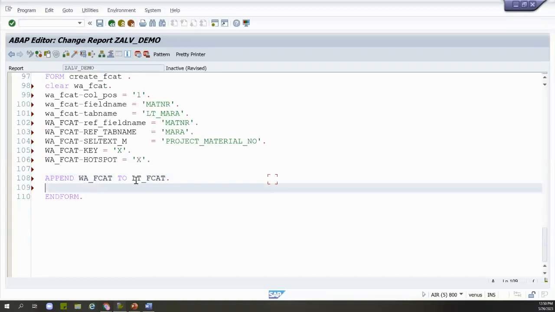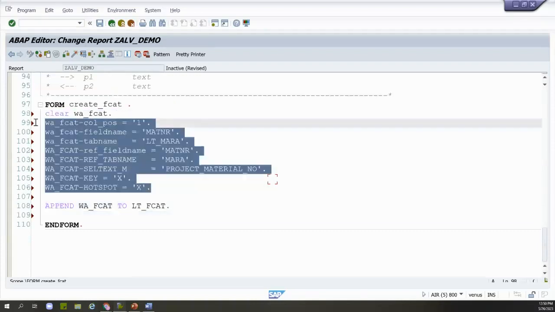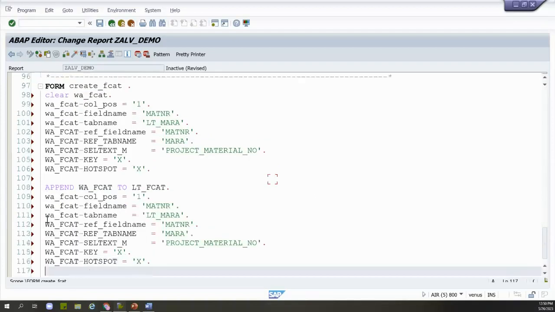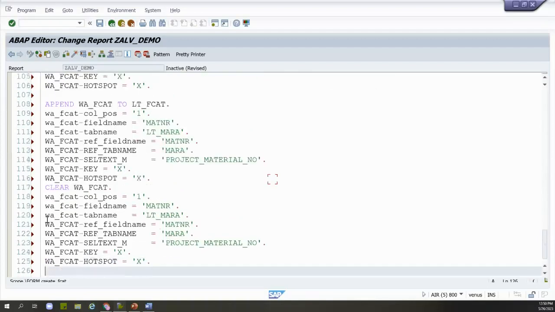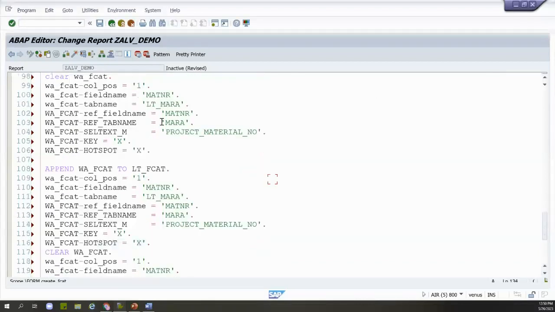Okay. Similarly, since I have taken 4 fields, I have to do the same for the other things as well, right? So I will just copy it and change the names accordingly for the other 4 fields. WA underscore fcat. Okay, so first is Matner, then position 2.